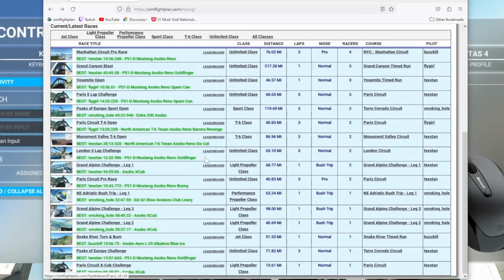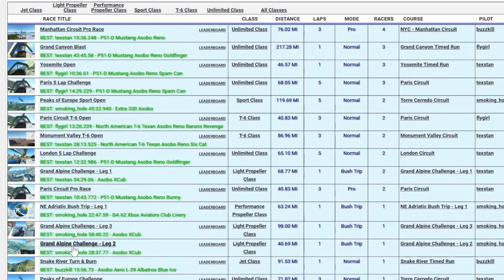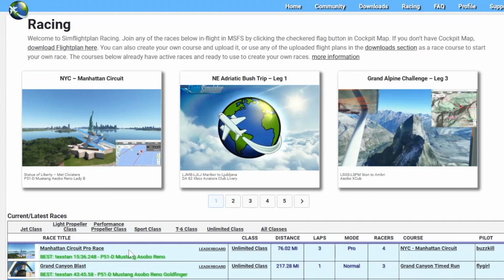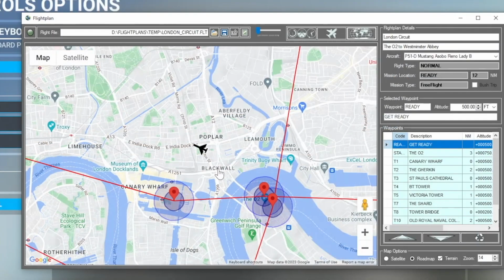The other thing to mention is you'll notice we've got bush trips out here. We've got circuits where you can race in a circle in a lap fashion. The Yosemite and the Grand Canyon are single lap one-way runs. There's also the Snake River run, which is a single run in one direction. So it's up to you if you want to do laps and how many laps you want to do, depending on what class aircraft you're flying. And I'll talk about that more when we talk about creating race courses. In fact, we'll probably talk about that more right now.